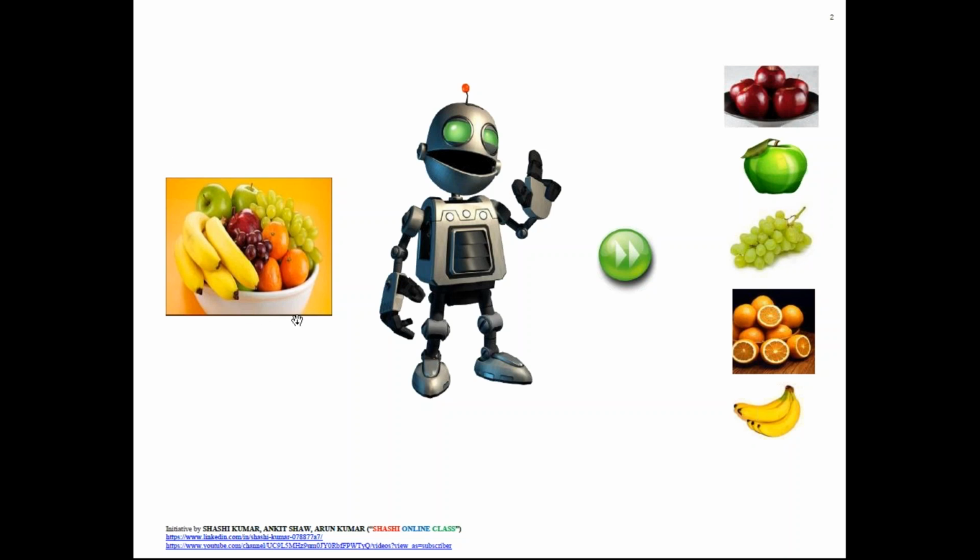This is an ideal example of how clustering works. In a bowl, I have all the fruits put together. Now, what clustering will do is cluster a red apple into a different cluster, green apple separately, grape, oranges, and banana. This is exactly what clustering does.